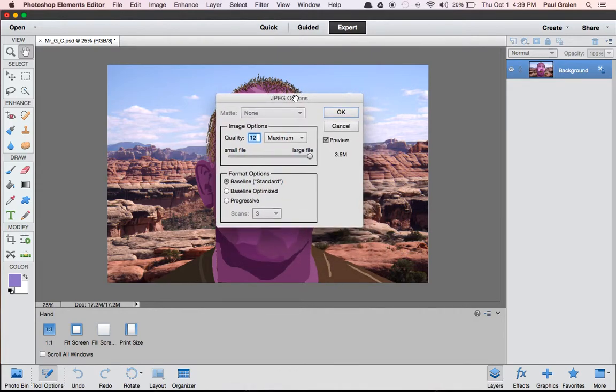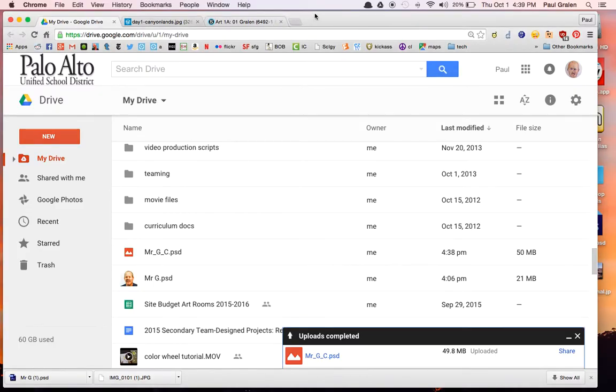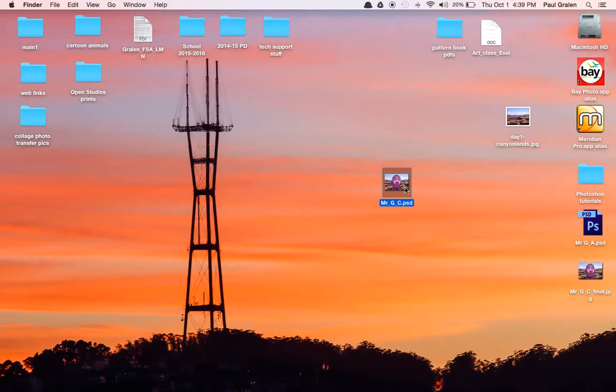You're going to get a window that says JPEG Options. Make sure the slider is all the way to the right and the quality is 12. Once you see that, click OK, and it will save that file. I'm going to hide all this so we can see it again.